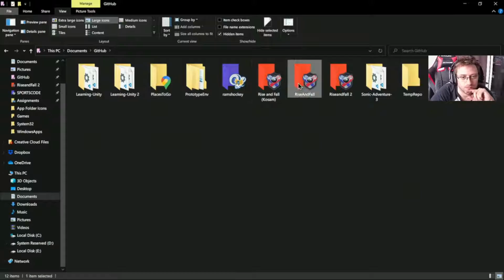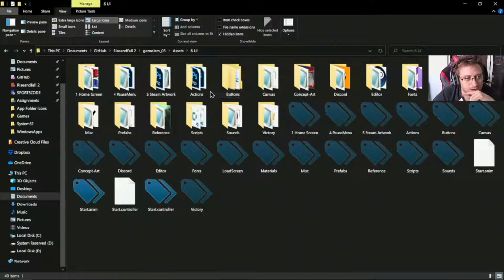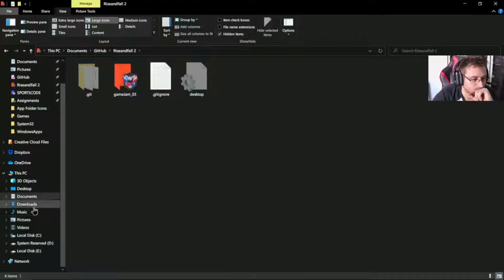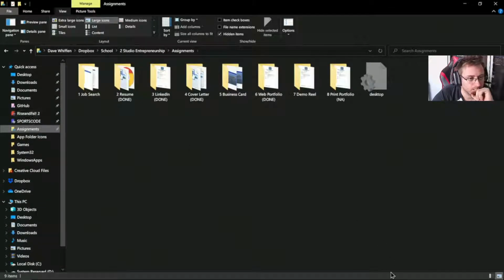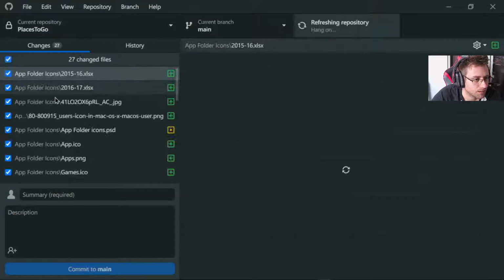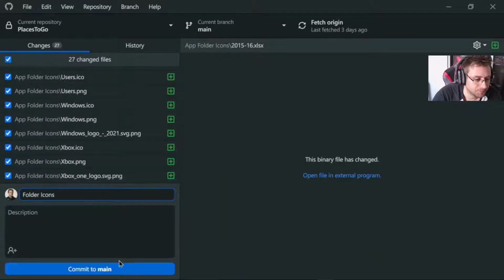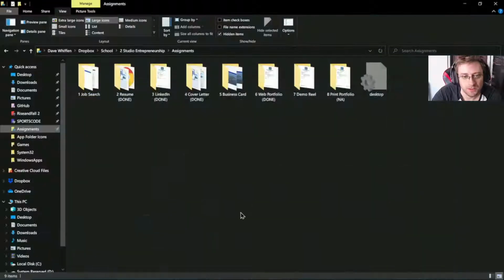Now I can go desktop, GitHub, Resident Fall 2, Game Jam. I can update these later. It might be worth doing, just making assets, UI, and then editor, because I go to that a lot. Let's push those changes. Folder icons. I'll go ahead and push that.